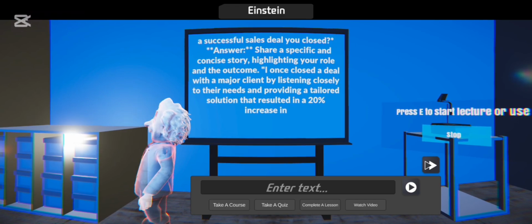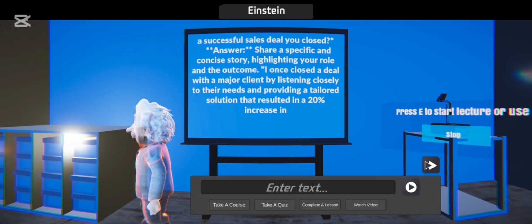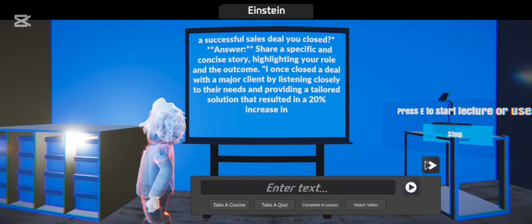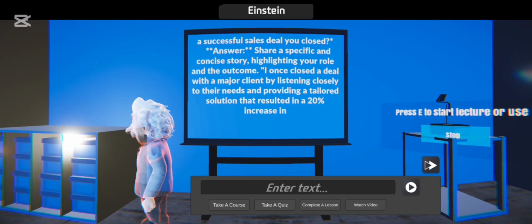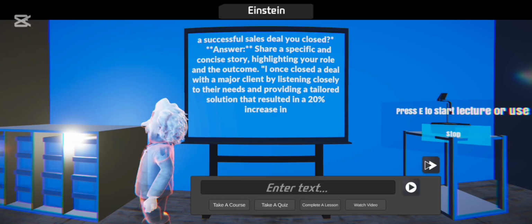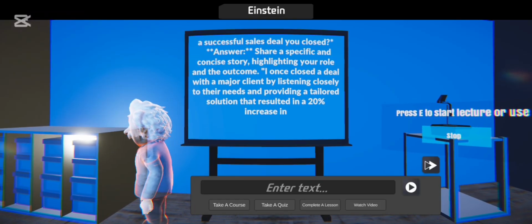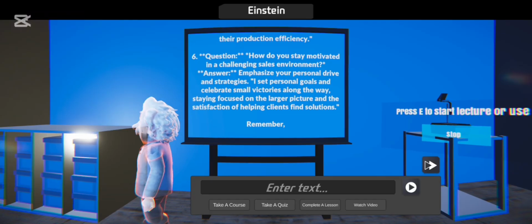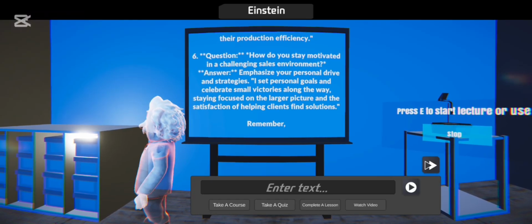Remember, I told you, always add results. What's the outcome of what you did, what it resulted in? Always add that result. This is what recruiters want to hear, what the hiring managers want to see, and what the interviewer is asking for. Use the STAR method, like I mentioned earlier. That is what is being said here: a tailored solution that resulted in a 20% increase in their production efficiency.